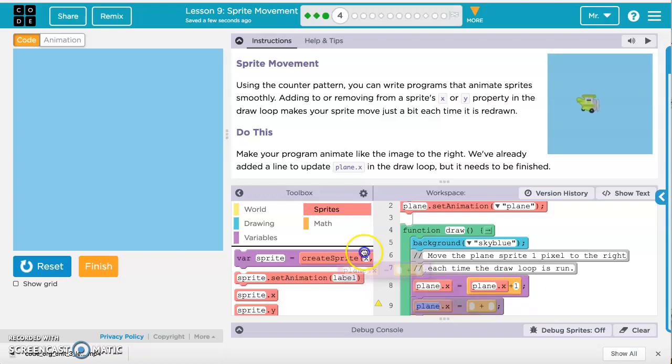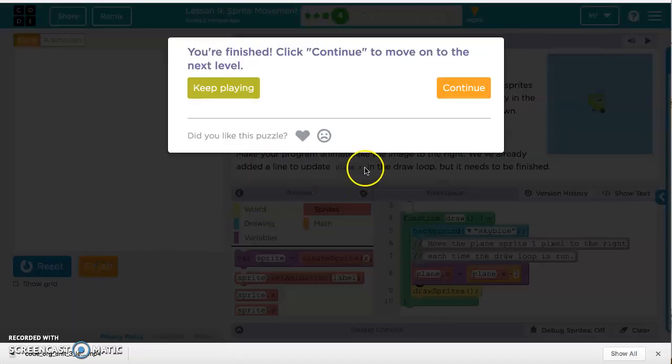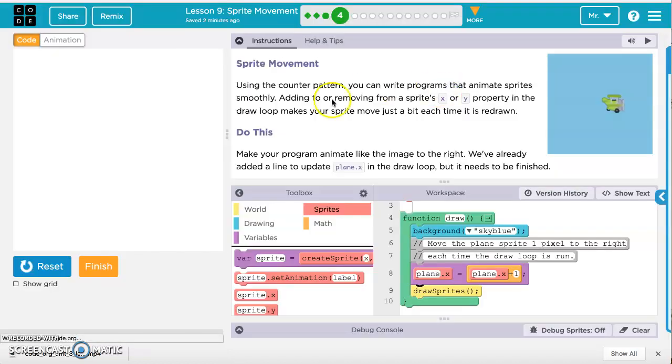Now this block was already there. I missed it when I first started entering it in, so we're just going to leave it like that. And we're going to run it. And it's updating. The plane x position is increasing by 1 each time. Okay, so let's continue on to the next exercise, 5.